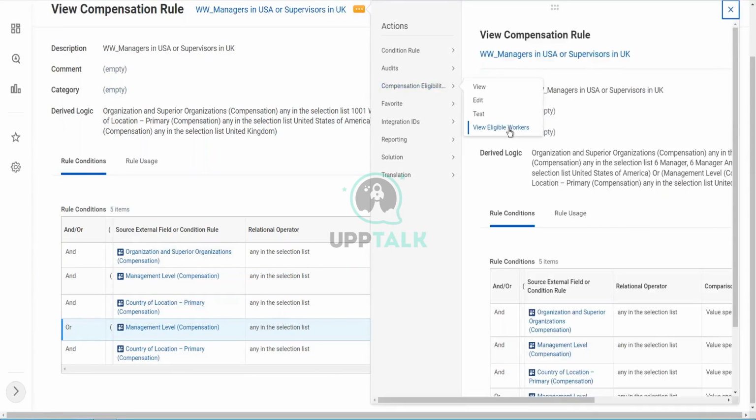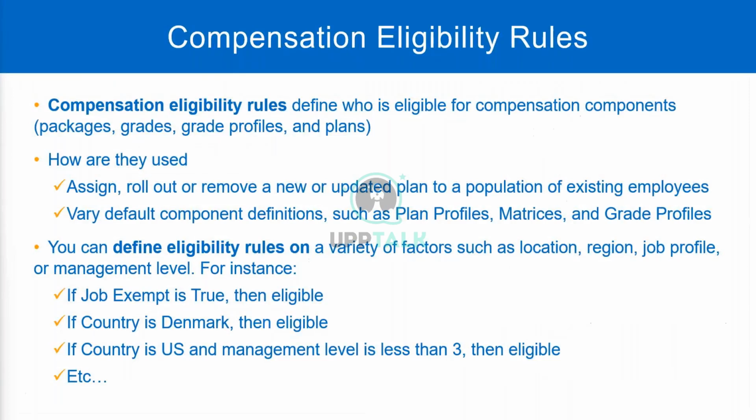You go to Compensation Eligibility, View Eligible Workers. That is one way of doing it. View Eligible Workers will give you a list of all the workers who satisfy this condition. The other way is to do a test, and using test, you can test for specific workers, and the result will be either yes or no. If the worker is part of this list, it will be yes. If the worker doesn't satisfy the condition, it will be a no. It is always recommended that you do a positive test as well as some negative tests. Right now let's move on to the next topic.